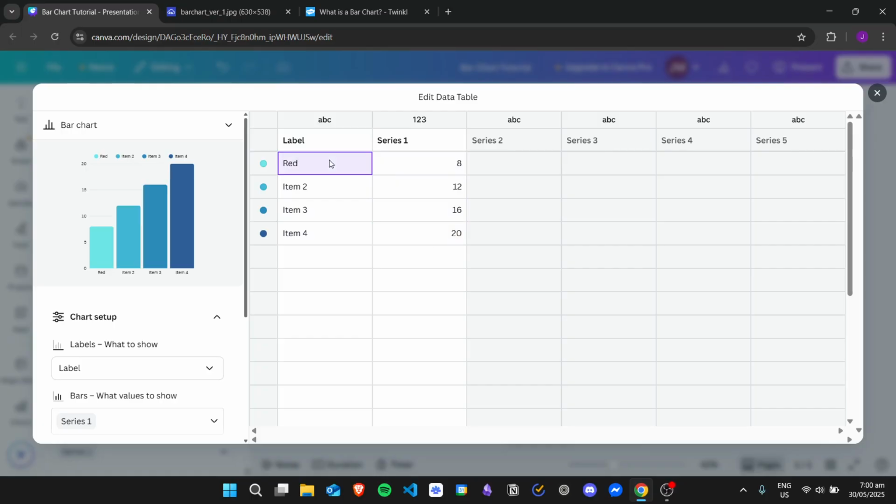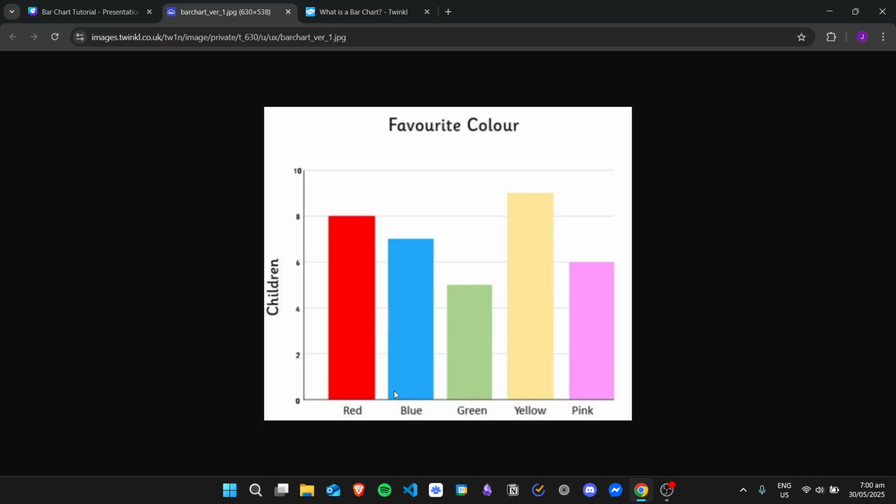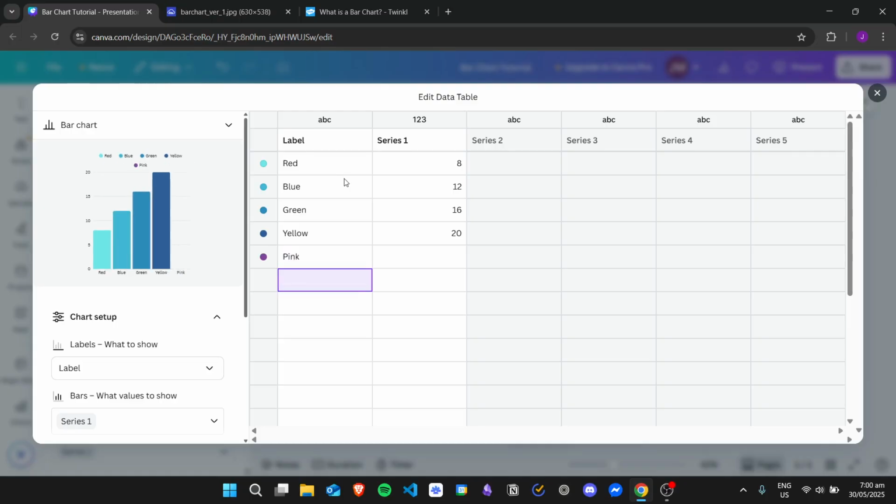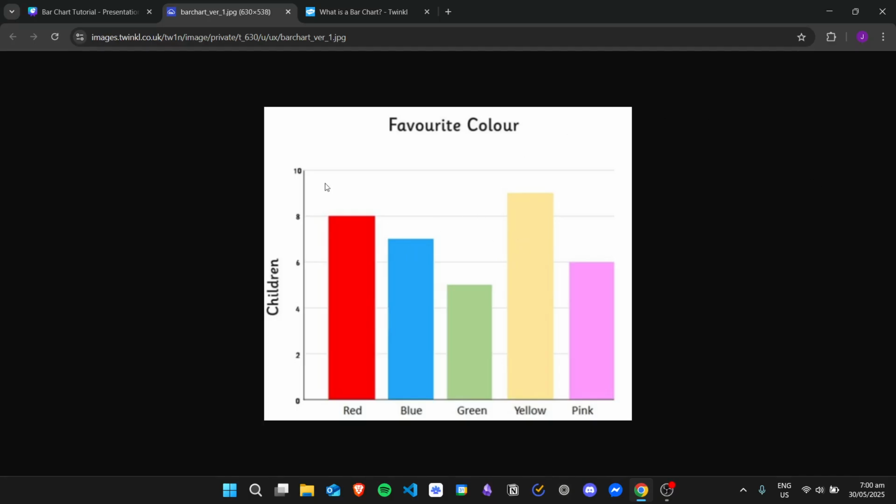So again, the labels are red, blue, green, yellow, and pink. And that's for the label. And then this column right here depicts the values of our data. So we can change this into value. And then we can copy the values that are in here on our reference bar chart.